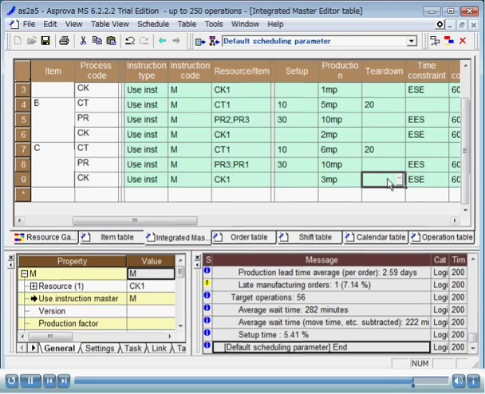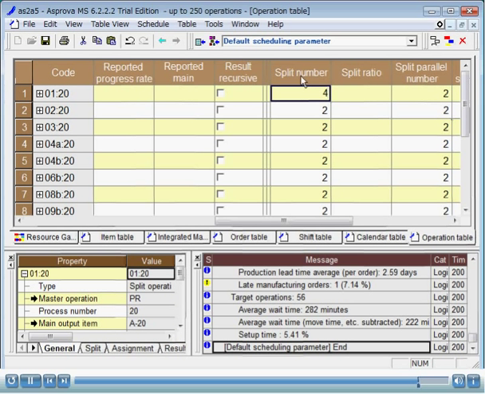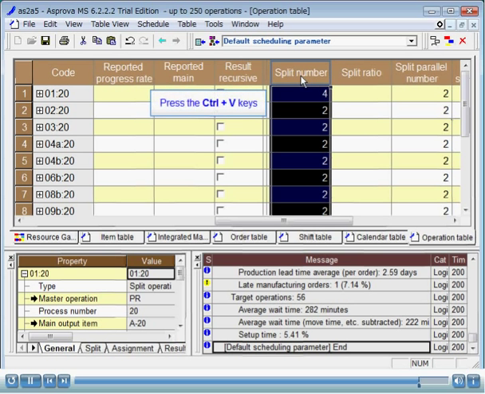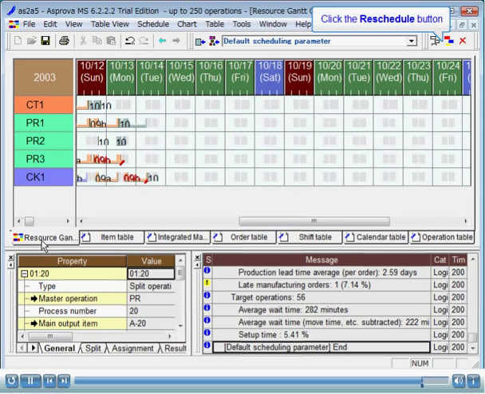At the same time, let's increase the split number for process PR from 2 to 4. Return to the operation table. In the same way as before, change the split number from 2 to 4. After changing the split number, return to the resource Gantt chart. Reschedule.